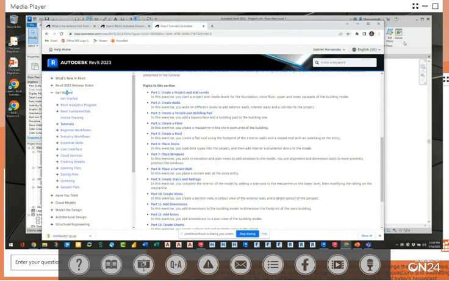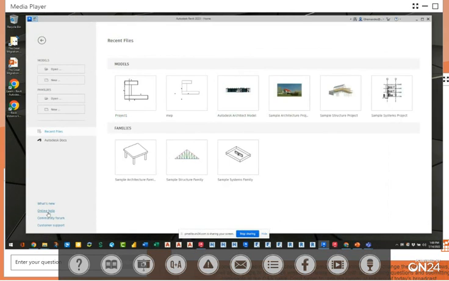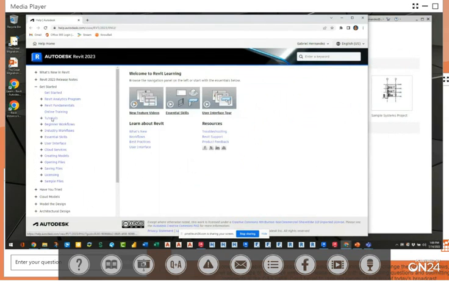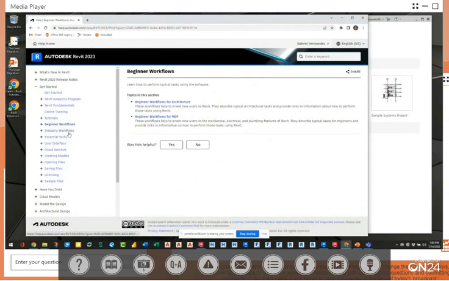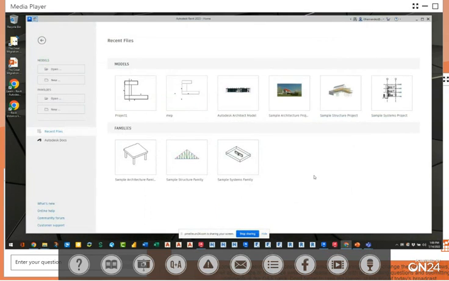And it's in Revit. Hit the question mark, or in the start screen here, it's right here on the online help. Go straight to it. It's going to pull up this page here. You can go to getting started here, and there are tutorials. There are beginner workflows, industry workflows, etc. So take advantage of this, and it will really help you move your Revit experience a little bit further.